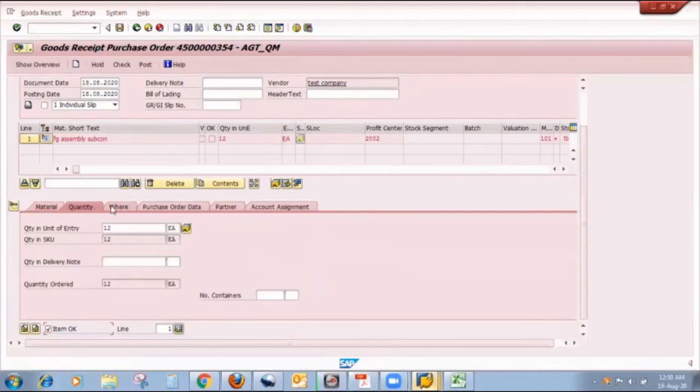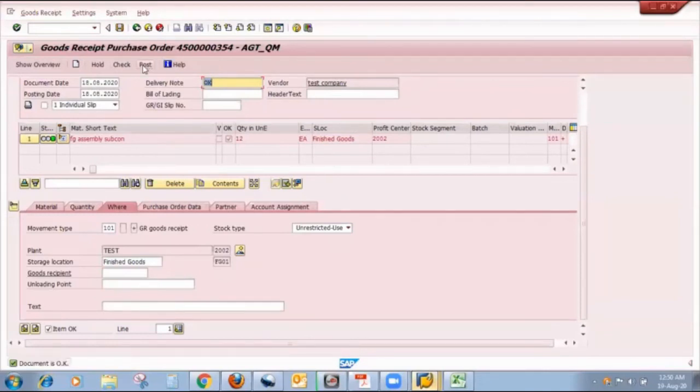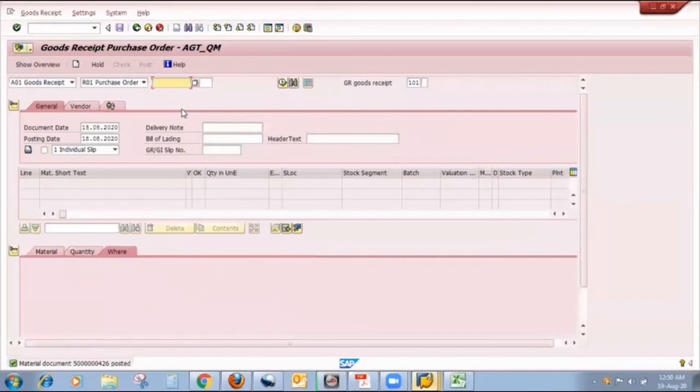Item okay, quantity is okay. Here I select my location, enter. Here I put the delivery note. Now I want to check whether all these fields are okay. As the document is okay, now I want to post this document. Once I click on post, one material document number is generated.